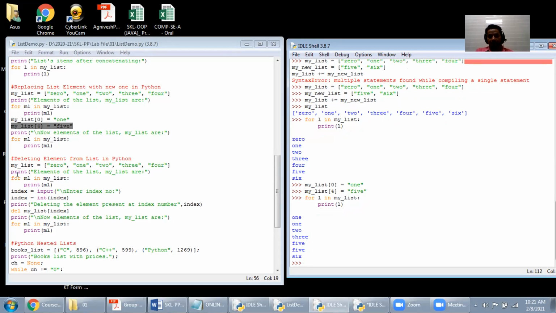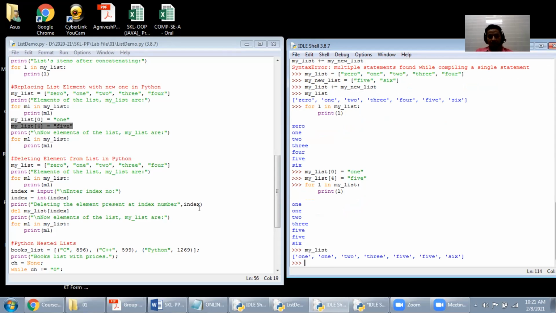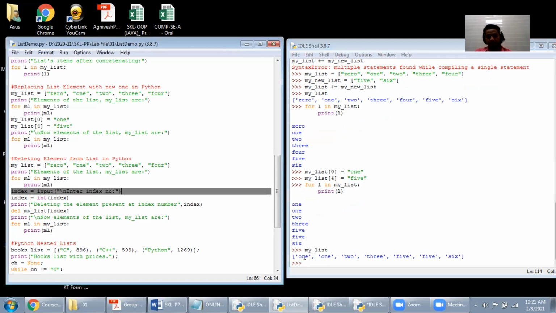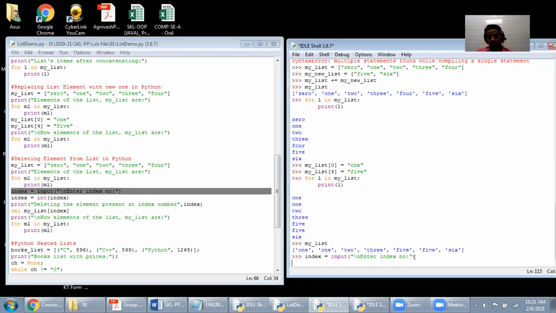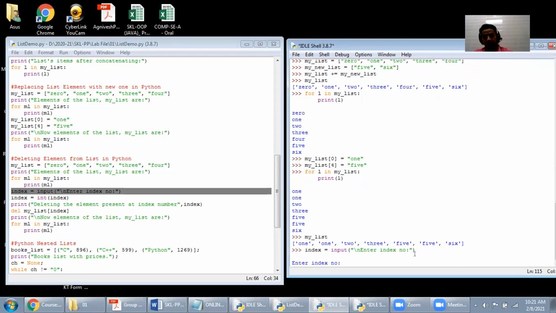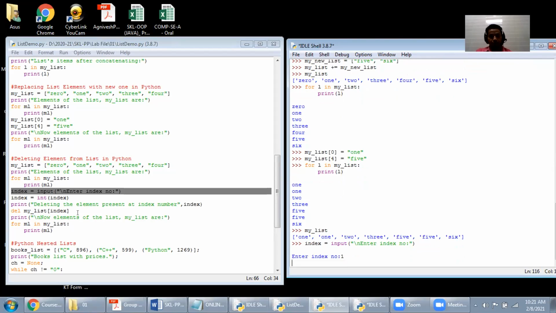For example, you have my list available here. You can check the content. Now it is changed, 1 1 2 2 etc. Now you want to select the index. Now accept the index from the user, which data you want to delete. Now enter the index number, for example 1. Now here the 1 is to be entered.